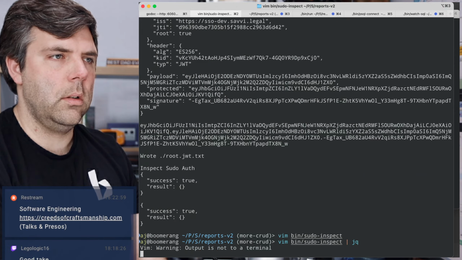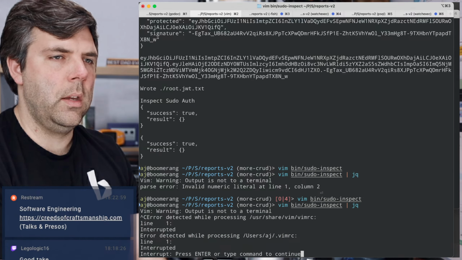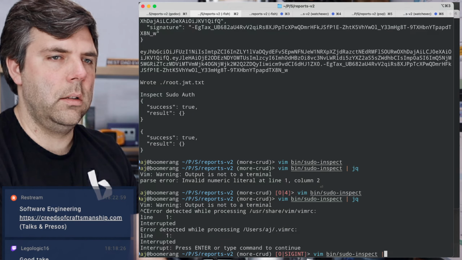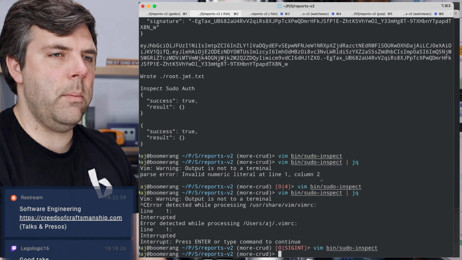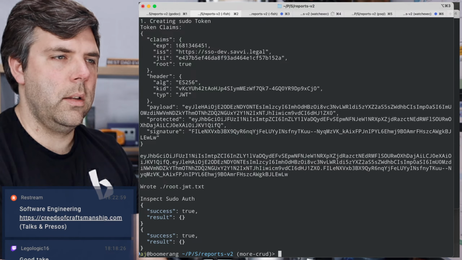Let's try this. Oops. I think I am probably writing the body. Whoops. No. Dang it. What am I doing? What the letter L am I doing? There we go.